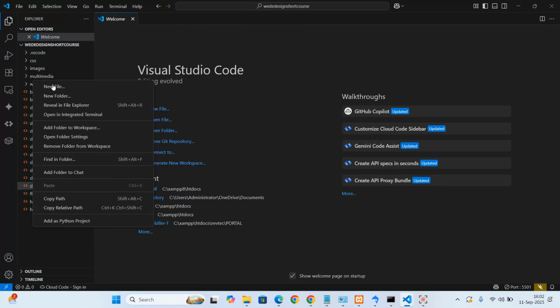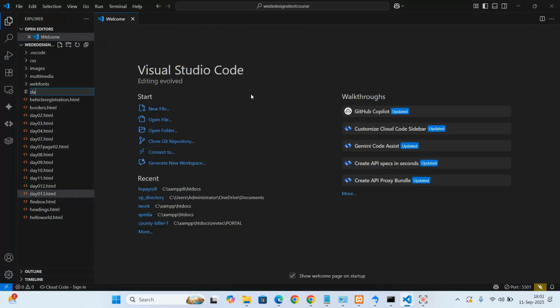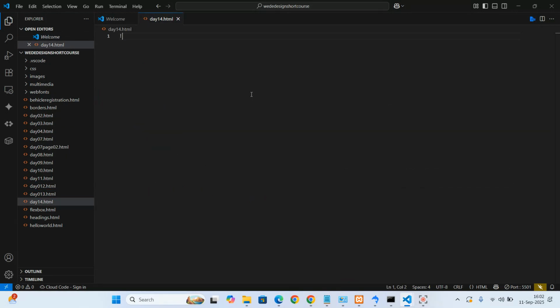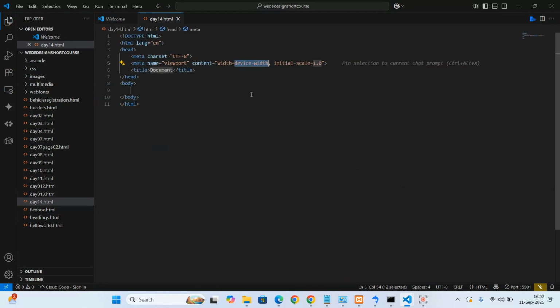So I'll create a file here, call it day14.html. And primarily today, I want us to discuss what we call object data types. Initially, we discussed primitive data types. So today we want to discuss objects in JavaScript.